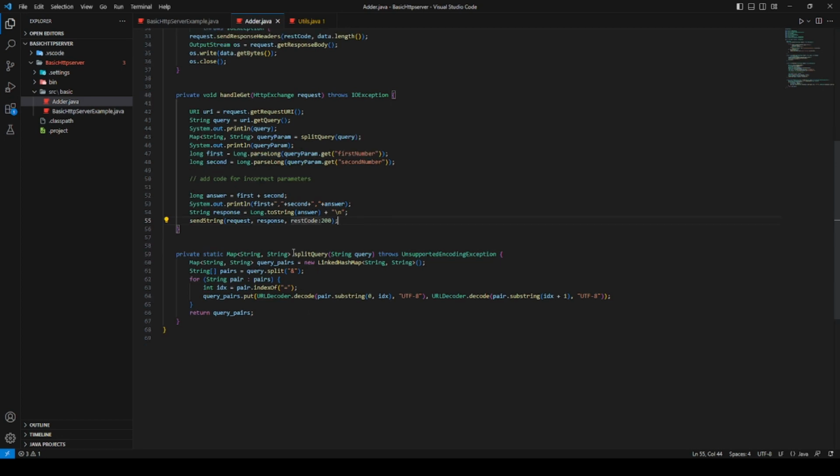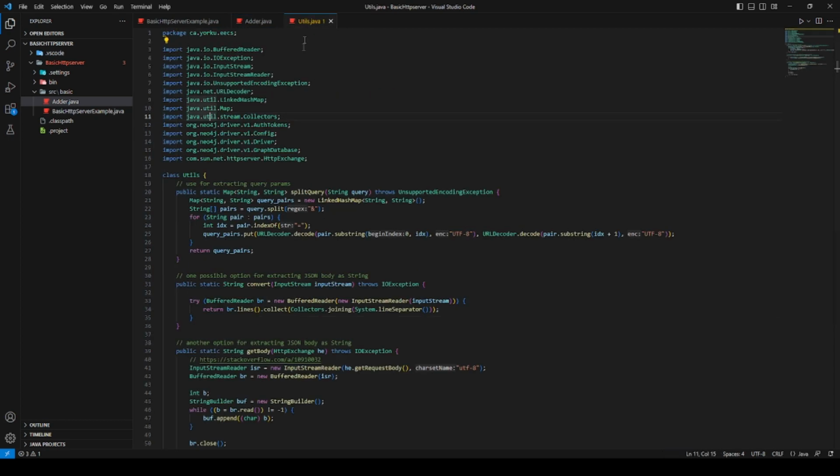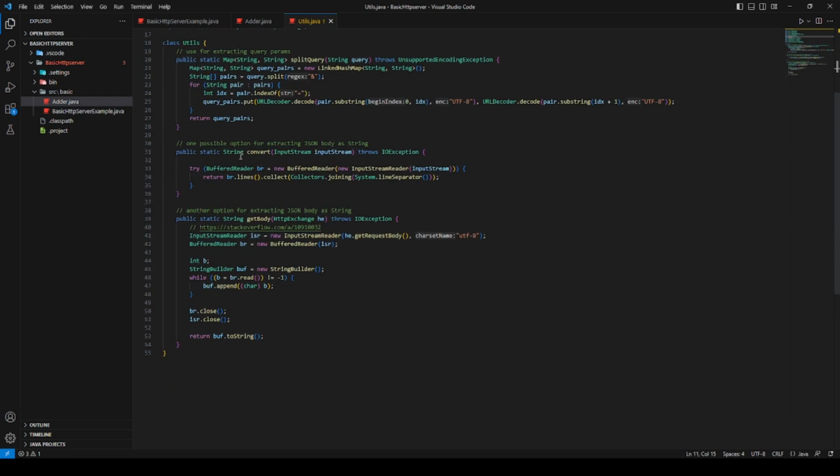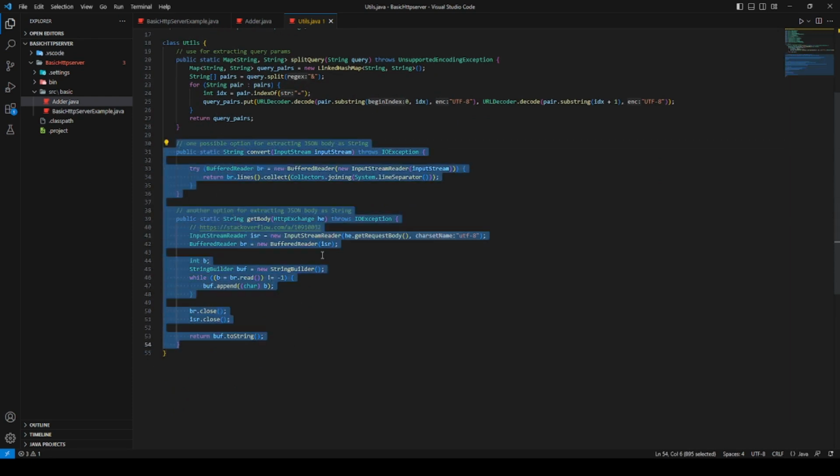Now, I'm going to briefly talk about the splitQuery method. This is a utility method that takes the string containing all the query parameters and parses it out into key value pairs in a map. It splits each key value pair by the ampersand symbol, and then splits the key and the value by the equal sign. I'm also going to show these two methods, convert and getBody, that weren't included with this HTTP server sample code, but would be provided in a different file.